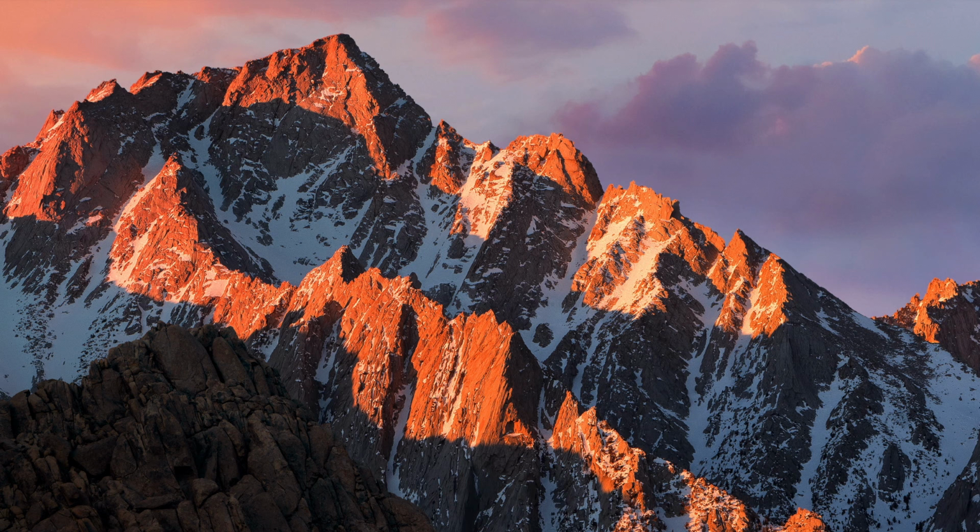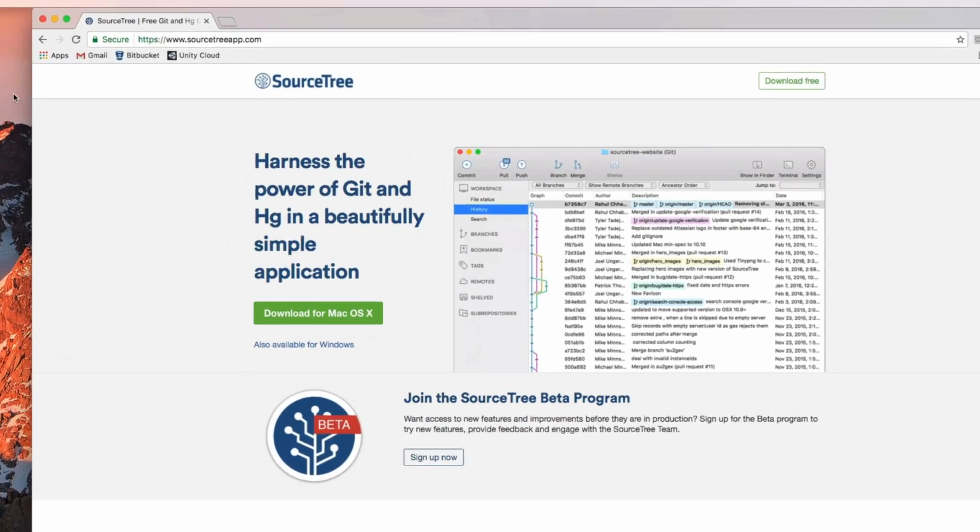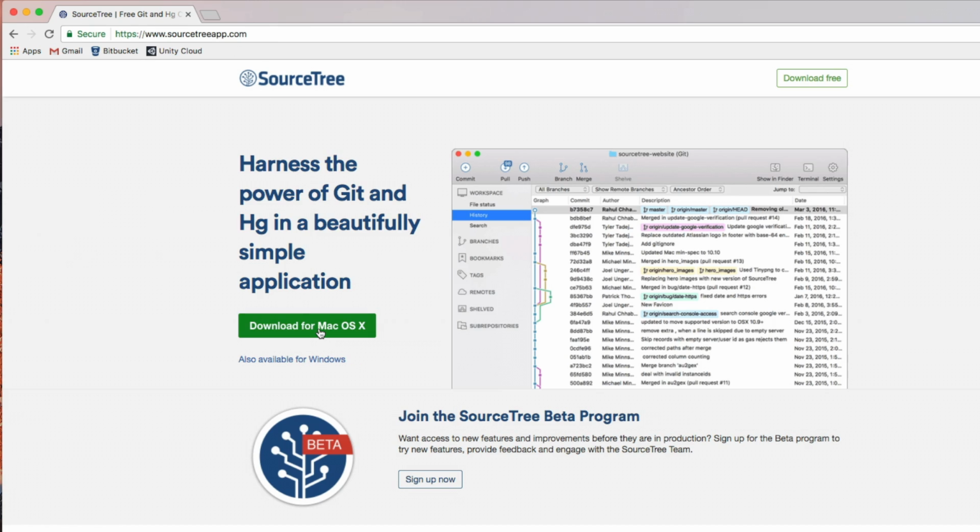Hi everyone, today I'm gonna show you how to connect Unity to Git using SourceTree. I tried to show you the quickest and easiest setup, so let's get started. First we need to download SourceTree. It's free. We just need to go to sourcetreeapp.com and hit the download button.